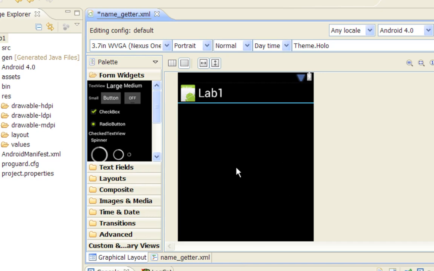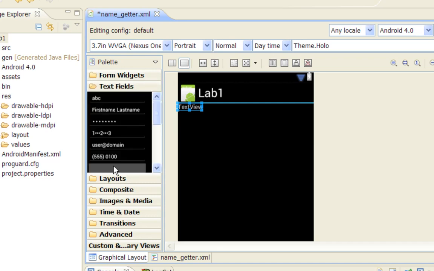Okay, so here's our big interface that we're building. And we're going to want to put a text view to view text. And it's going to be something that says, here, enter your name. We're going to want to put in a text field. So these are in form widgets. If you click on the folder, it opens and shuts. I just clicked on another folder and it opened.